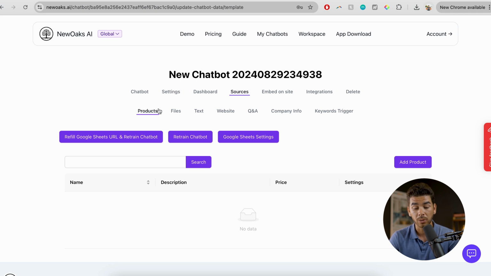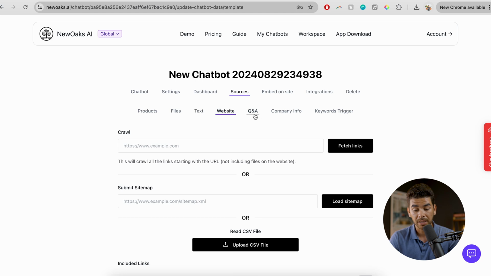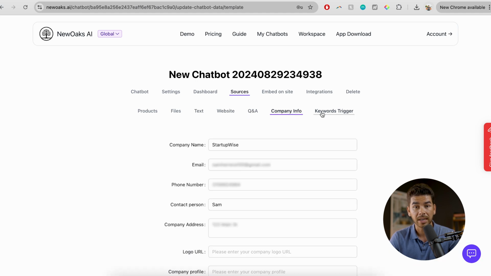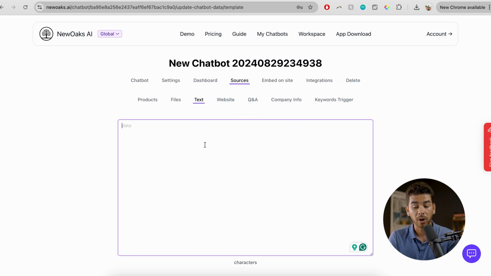Another thing that's neat is when you go into sources, there's another row of words here. So it says products, files, text, website, Q&A, company info, and keyword triggers. This is all information that you can add to make your chatbot more robust. So for example, if we wanted to just add some text, let's just say that's the mission statement or the full front page of our website, we can add that in here, and that will make the chatbot more intuitive and understanding everything that our business is about.